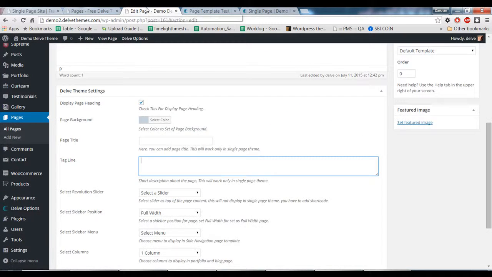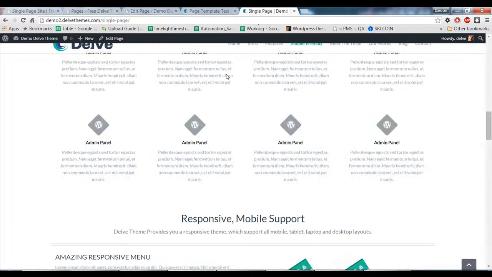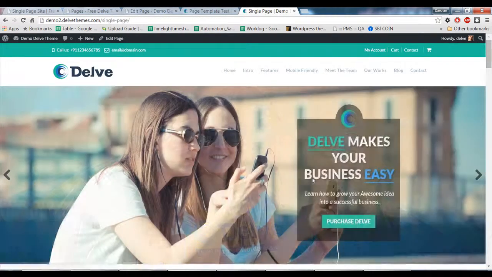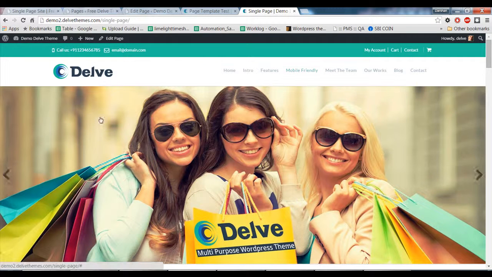Okay, so the next one is select a revolution slider. Right now free themes do not have a revolution slider. If you purchase Revolution Slider from Code Canyon, then you can use it here, and the sliders created over there will be displayed here. You need to simply choose the slider and it will be displayed right after the menu here. Here we have used a default Delive slider. If you choose a slider from here, then it will be used right after this menu and logo at the very top.